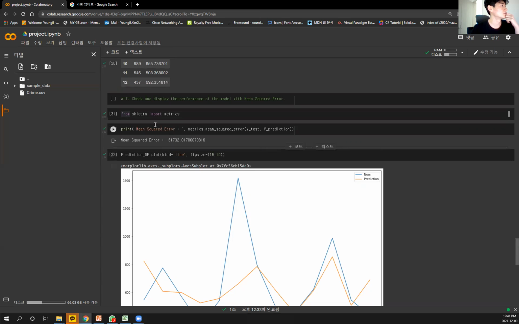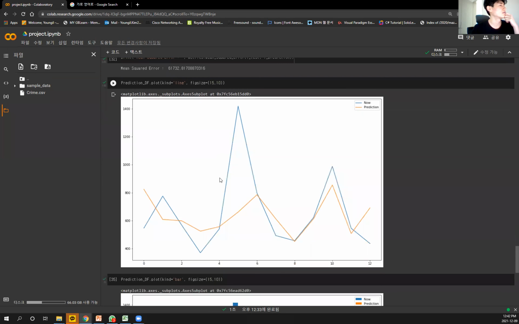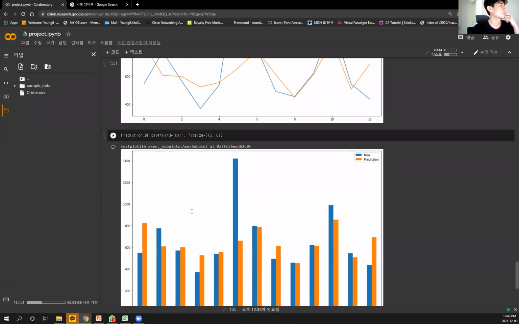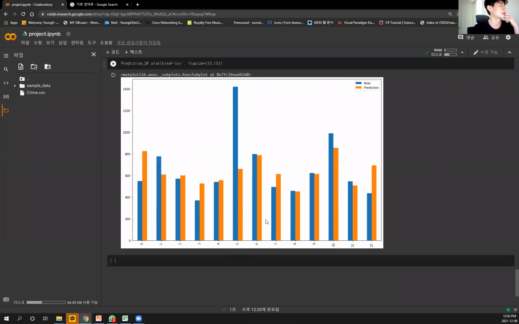Also, to display the performance on a graph, I'm going to use line first, with 15 width and 10 height. It shows up like that, and I'm going to use bar as well, and it shows up like that.